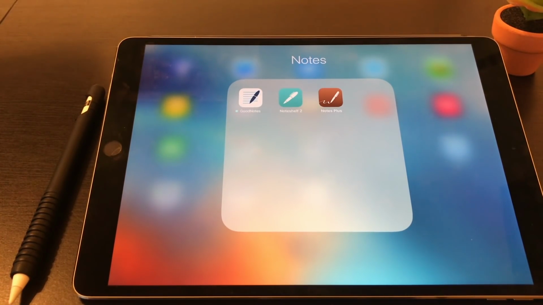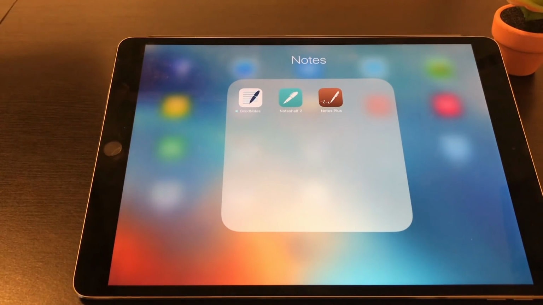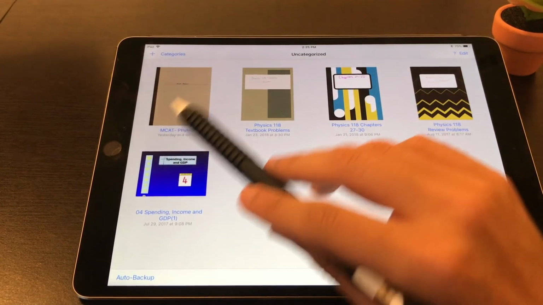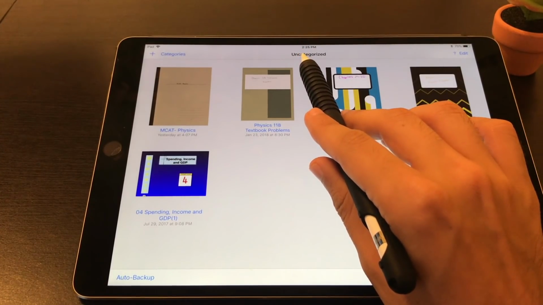In this video, I'm just going to give you a quick overview of how to use GoodNotes and how I take notes with this app. So first, we're going to open up GoodNotes, and you can see that I have a whole bunch of notebooks open under a category called uncategorized.